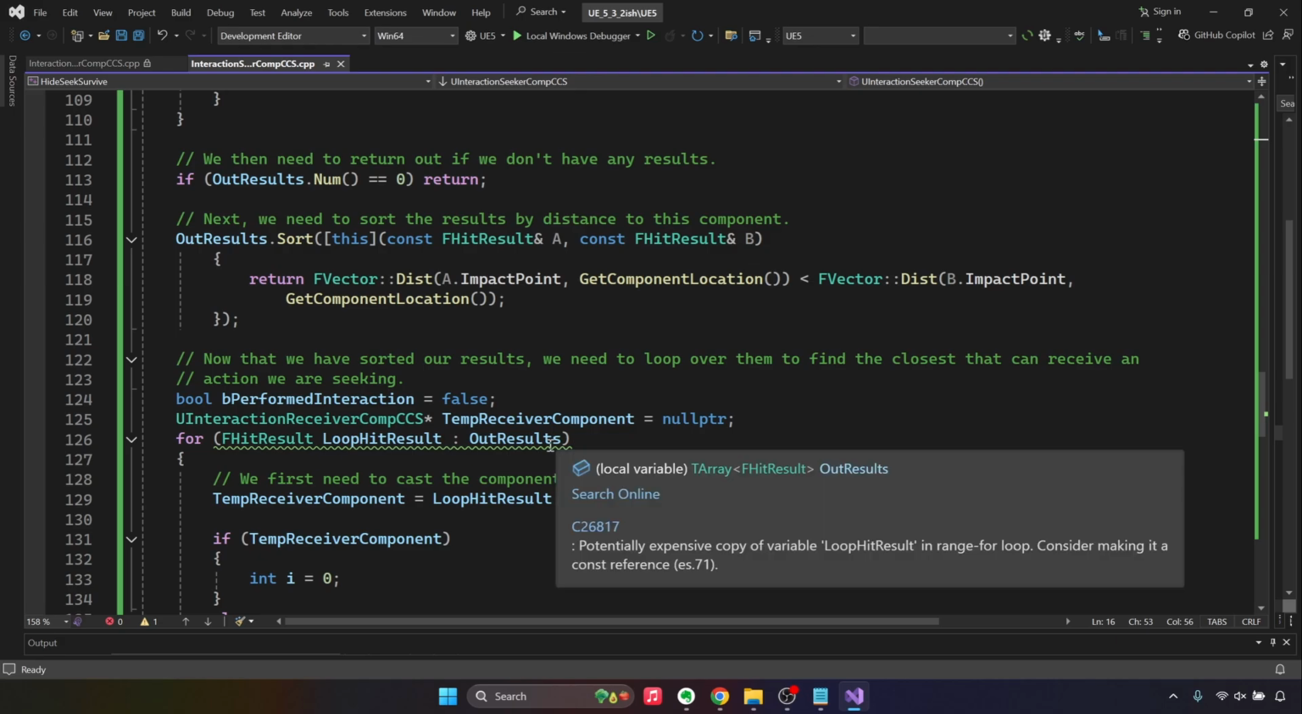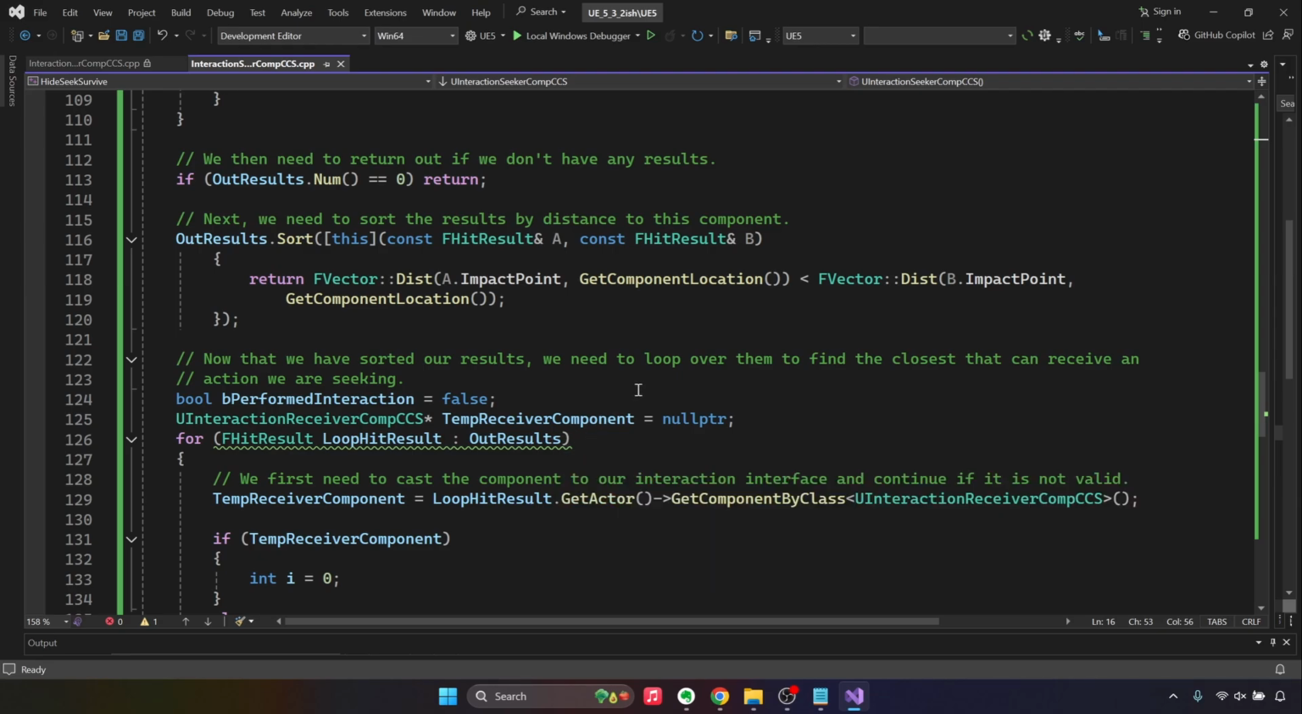And then after that, we want to return out if we have no results. Then we need to sort the results by distance to the component. And we just want to do this to make sure they're sorted this way. They should be this way by default, but we're doing this just in case there's an edge case where it doesn't work.